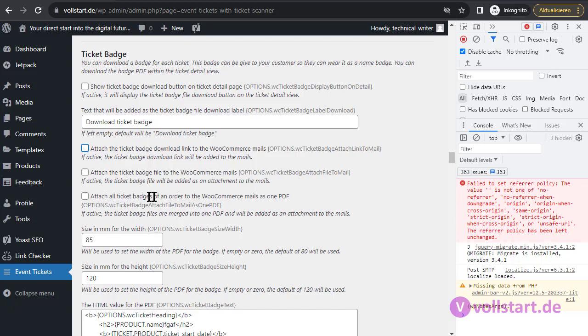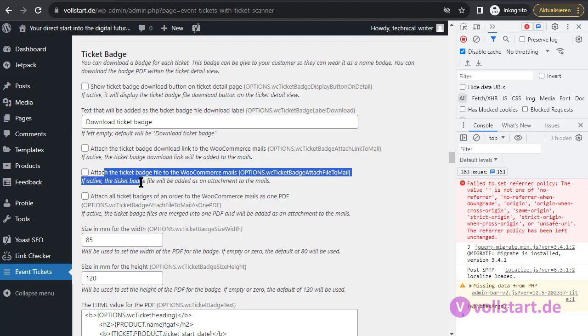Attach all tickets in one order to the WooCommerce email as one PDF. Instead of activating the single badge file, they could activate this or both, and in this case they will get one PDF with all the badges, one page after the other, and here, if they buy 10 tickets, then they have 10 additional ticket badge PDFs attached.